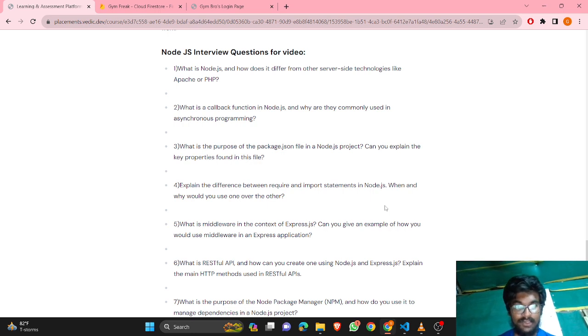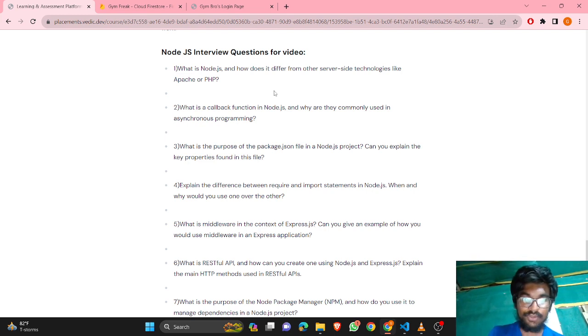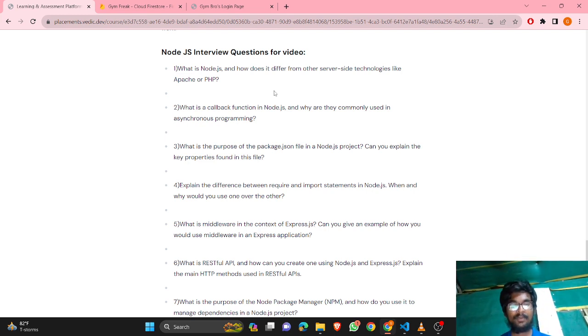My next question is, what is a callback function in Node.js and why is it commonly used in asynchronous programming? A callback function in Node.js is a function that is passed as an argument to another function and is executed after the completion of that function. Callbacks are commonly used in asynchronous programming to handle tasks like reading files, making network requests, or executing database queries. Node.js relies heavily on callbacks to manage asynchronous operations.